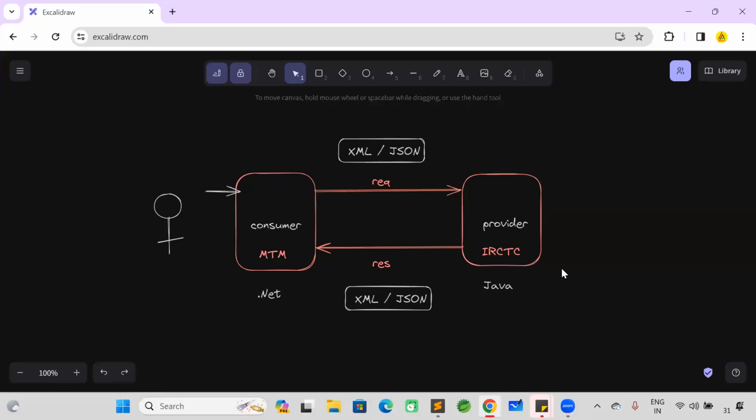Java can understand XML, .NET can also understand XML. Python can understand XML, Node.js can also understand XML. Same thing with JSON. JSON is a universal format to represent the data. All the languages support the JSON format.